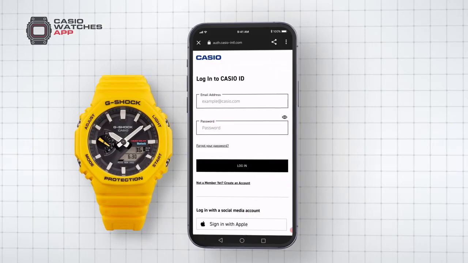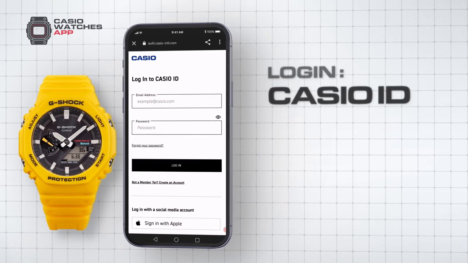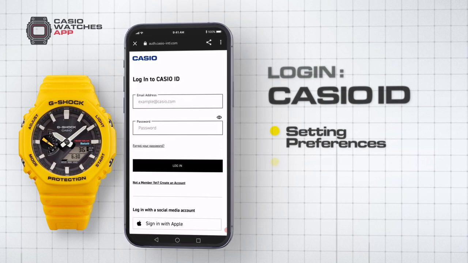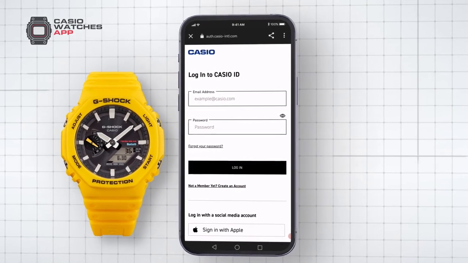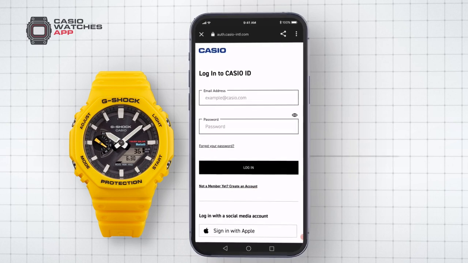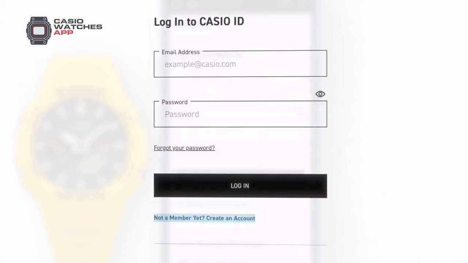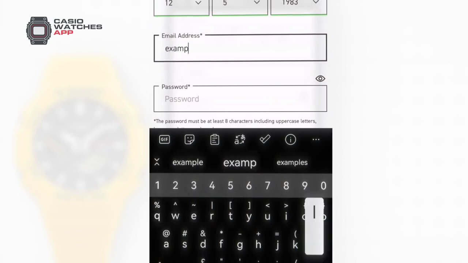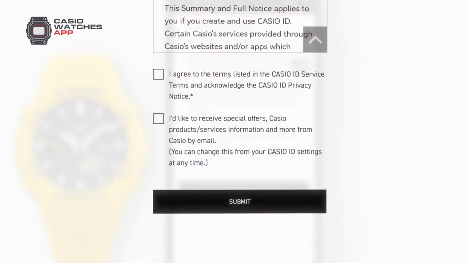Casio ID. To use the Casio Watches app, you'll need to log in with your Casio ID. Casio ID allows all your watch setting preferences, fitness data, and more to be stored in one place, providing easy setup when changing devices and ensuring your key achievement data does not disappear if a device is lost or stolen. If you don't have an account, simply create one by entering your information with an email address and password of your choice. Once you've completed setup via the confirmation email, you'll be able to log in and get started.